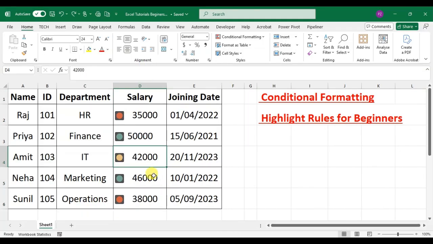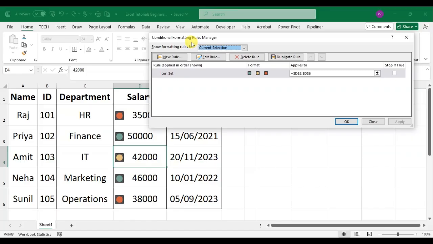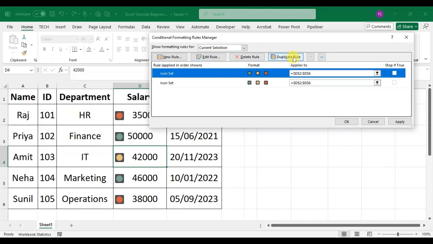Here you can also manage your rules. Just click on Conditional Formatting and click on the Manage Rules option, and you can see the Conditional Formatting Rules Manager is open. In the applied rule list you can check the rules. If you want to delete a rule, just click on the Delete option. If you want to edit, you can edit here. To duplicate the rule, just click on the Duplicate option and the rule is duplicated.